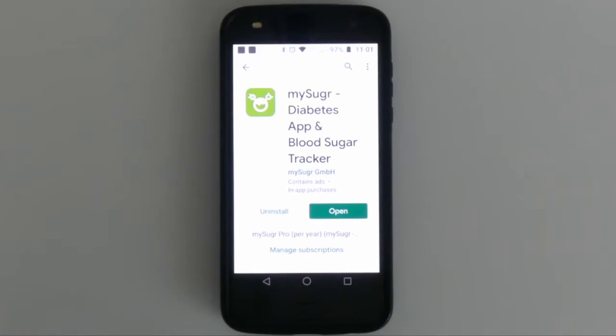So this is the MySugr app. It's free on the App Store for Android and also for iPhone. So let's take a quick test drive.